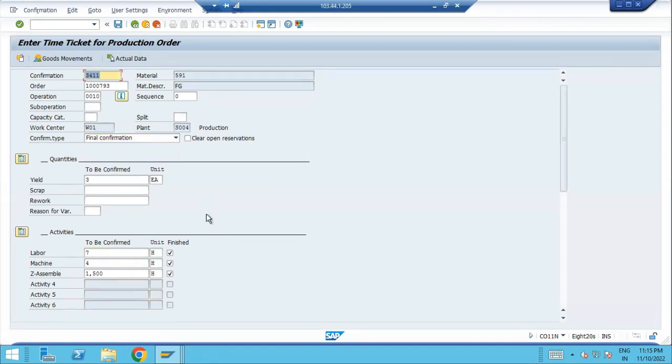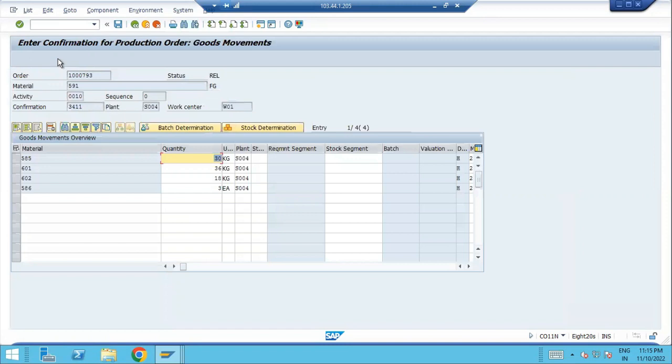And I'm going for final confirmation. This is related to my activity confirmation. Also, we are going to consume the inventories. Goods movement. Again, this activity we are going to do in the PP, and we are going to check our CO and finance data.